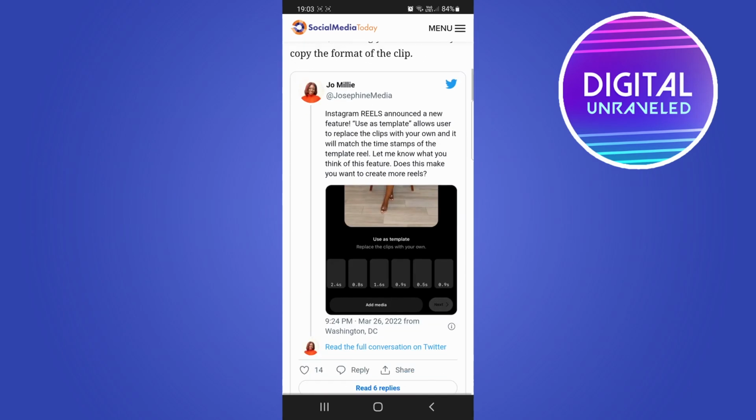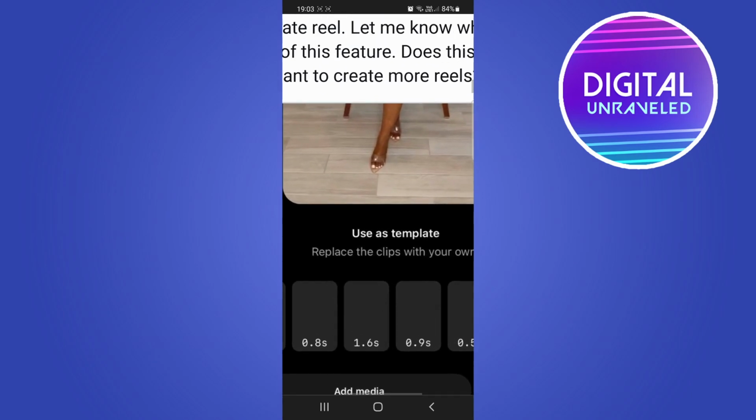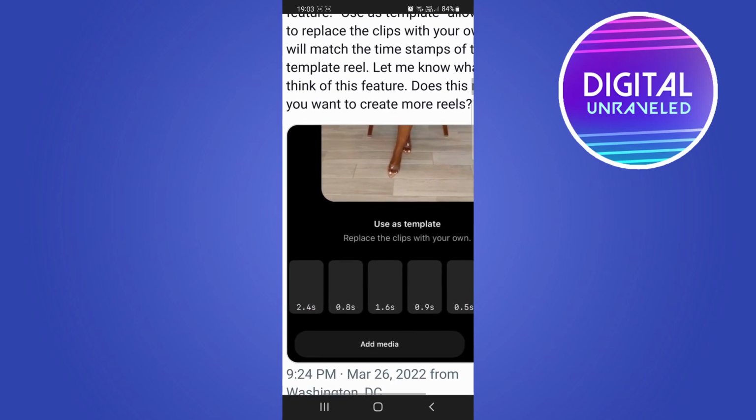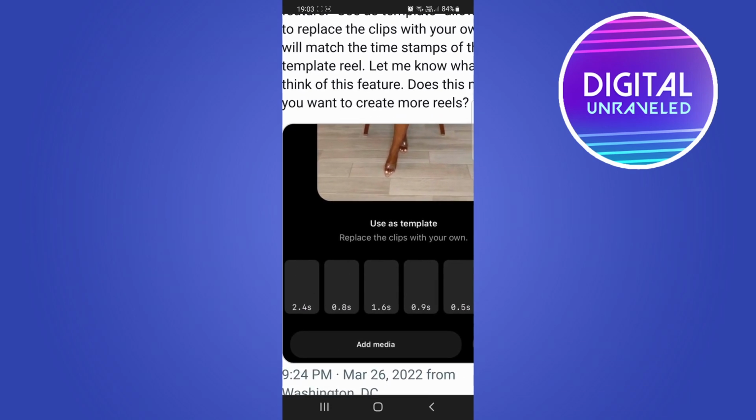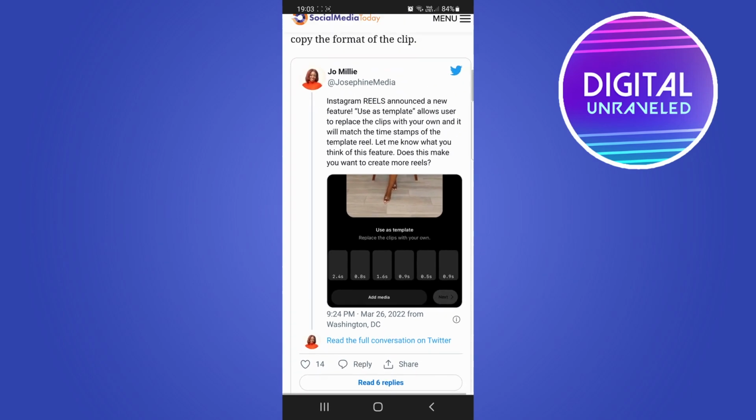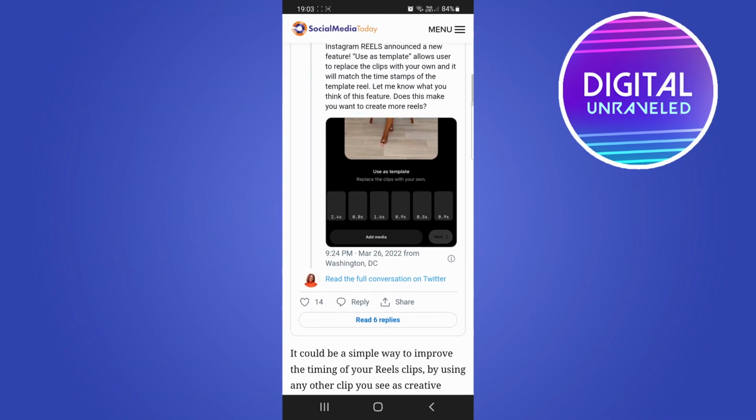So if I scroll down some more, you can see the original reel will be at the top there, and you can just record your reel with that one that you used as a template as the guide for your reel, which is pretty cool. And I think that's going to be a nice feature coming to Instagram.